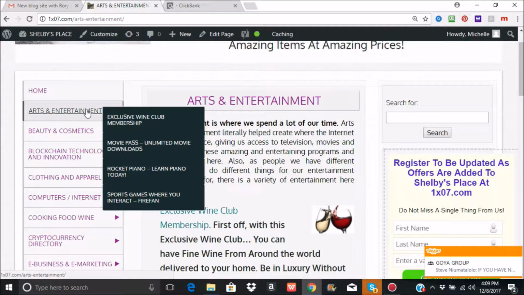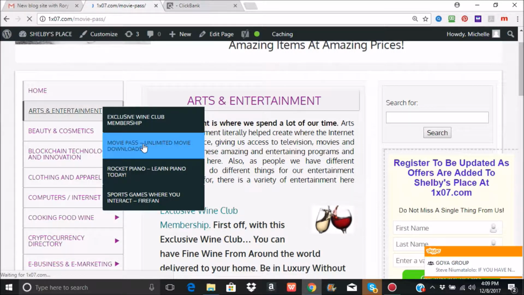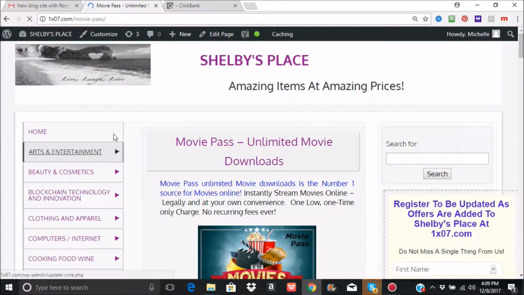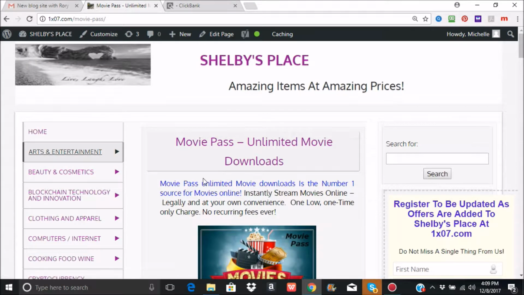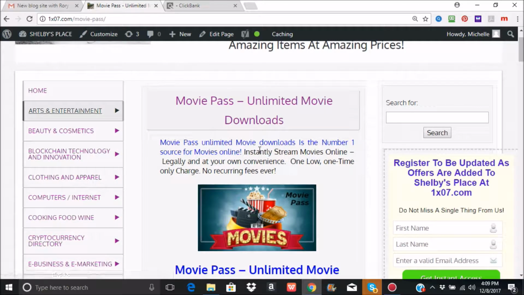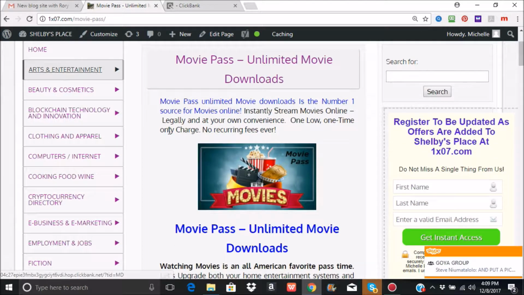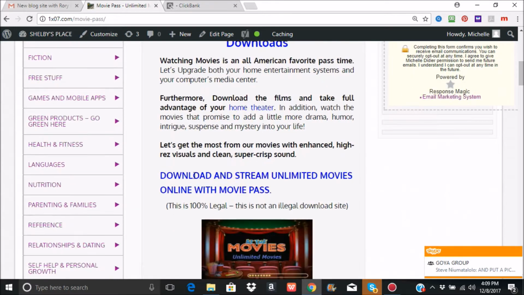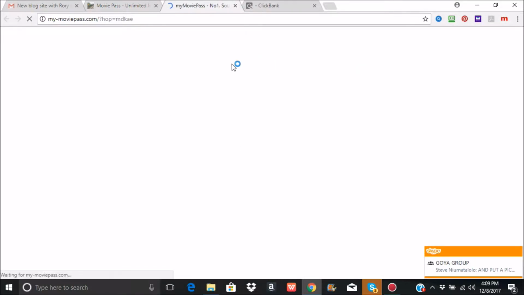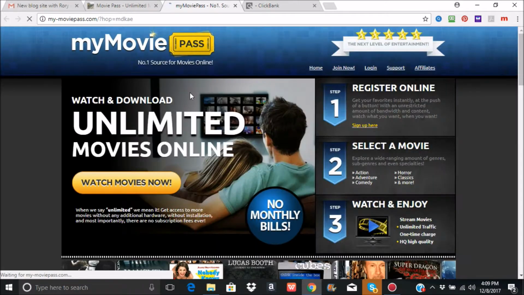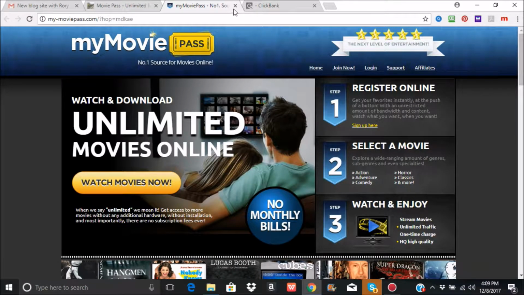Okay, so we're going to go into a page. What I'm going to start with is Movie Pass. If it gets there, it's being very slow. Okay, this is one page, it's one offer. It's for Movie Pass, which is unlimited movie downloads. When you have this page done and swapped out with your links, all you have to do is click on it and it'll come to the actual offer, which is my Movie Pass.